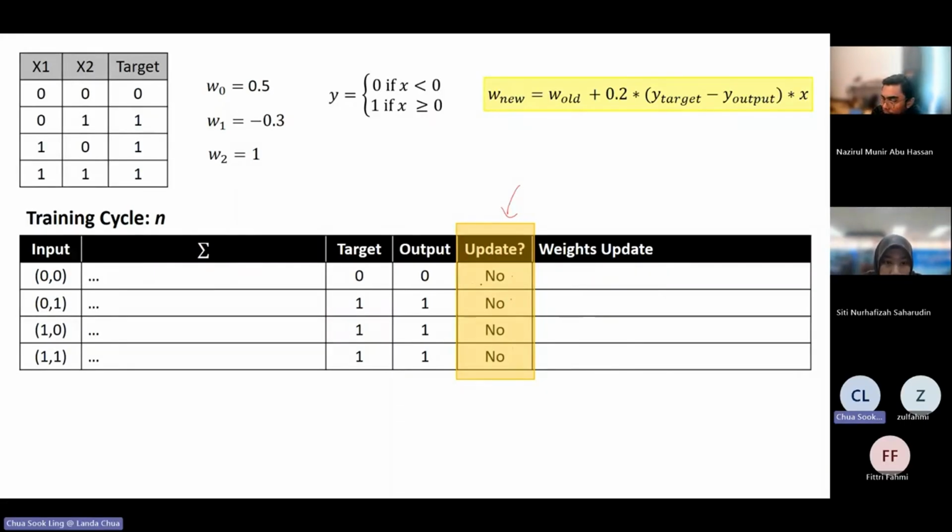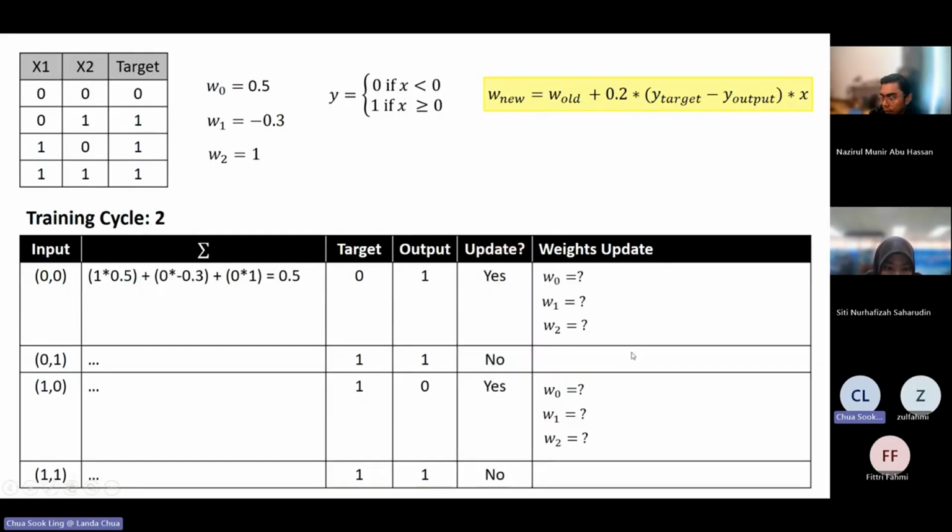This is what you call converge, right? No longer need to continue learning. No longer need to update the weights anymore because everything is good for now. Either it converges or the training cycle limit has been reached. And that's when the neural network will stop learning. Okay, that is the idea of a neural network. So every time, how it learns is by updating the weights as long as the target and output are not the same.